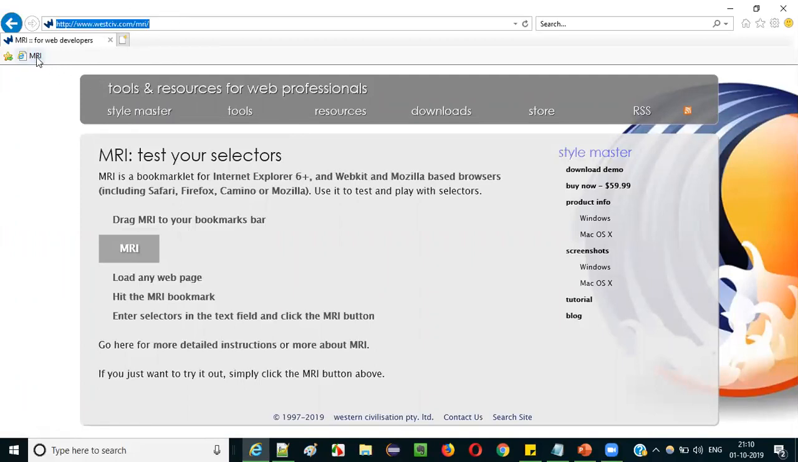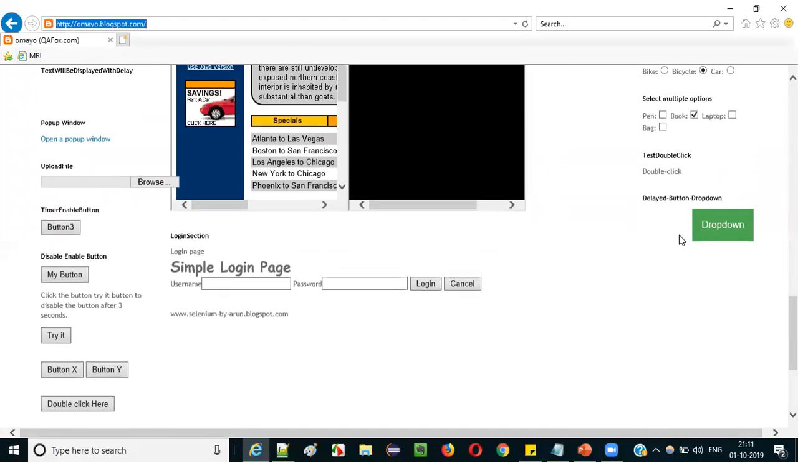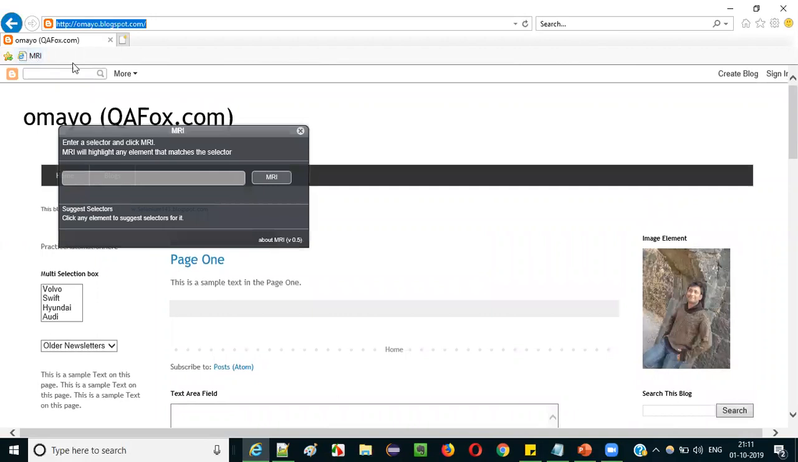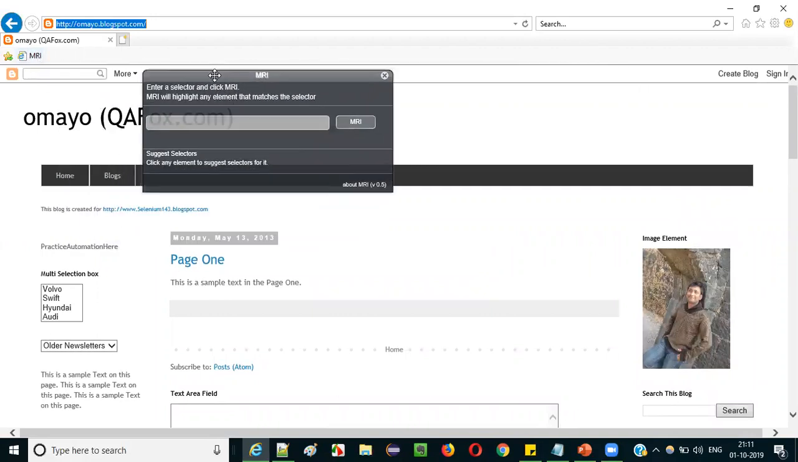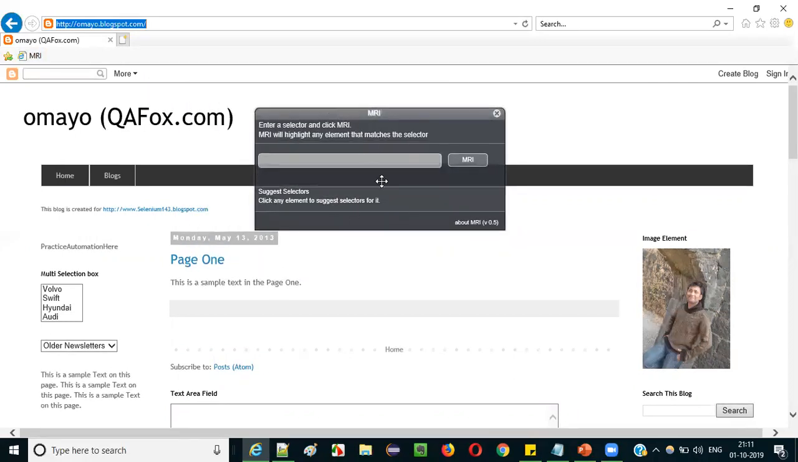Now once this MRI is added to your favorites bar, browse umaya.blogspot.com like this. So this is the sample application. Umaya.blogspot.com is a sample application where you can see a good number of elements on the web page. Now guys, click on this MRI bookmark from your favorites bar of your IE browser, and you will get this MRI functionality like this.